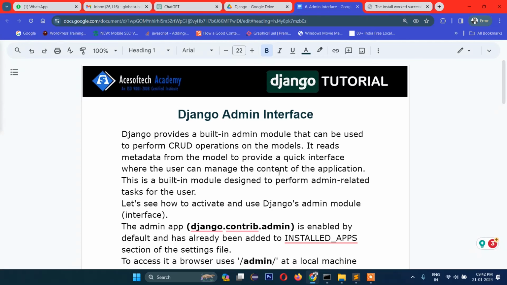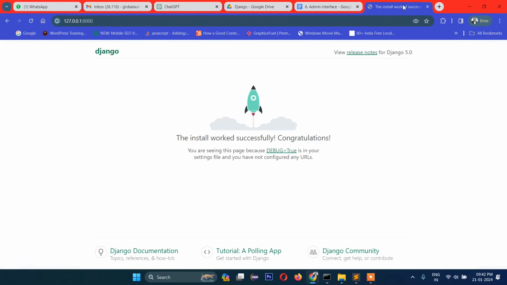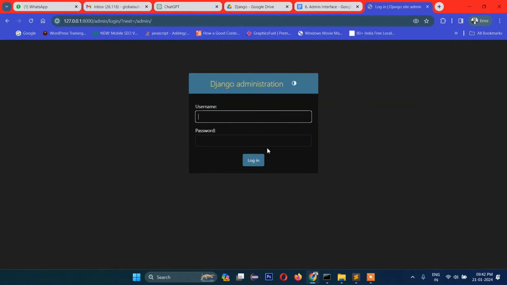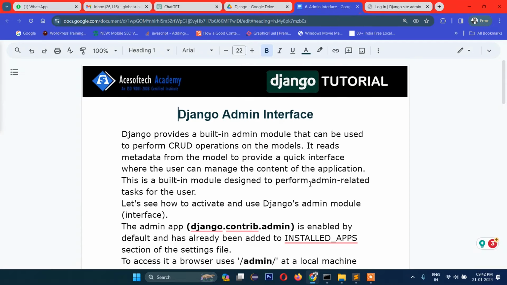But the question is how we will enter into the admin. So in this section I will show you how you will enter into the admin, and also how you can create a user and password. For example, if you write here admin, then it will lead you to the admin section. But where is the user and password? Because there is no option to create a user and password here. So to create a user and password, we need to follow this.